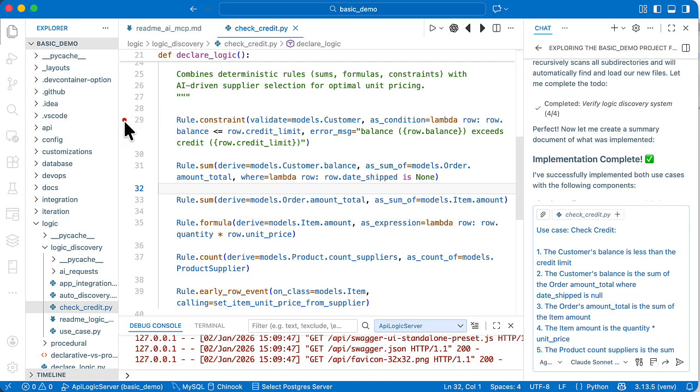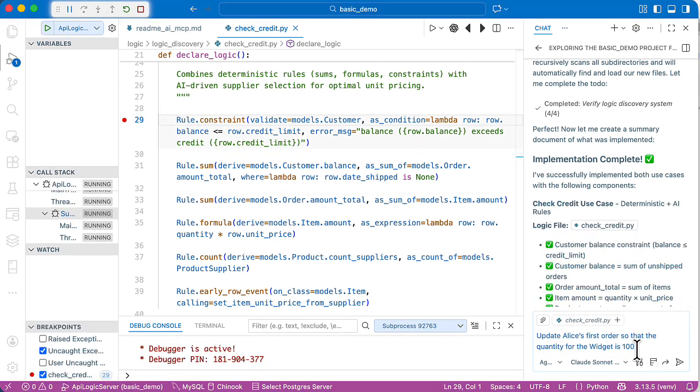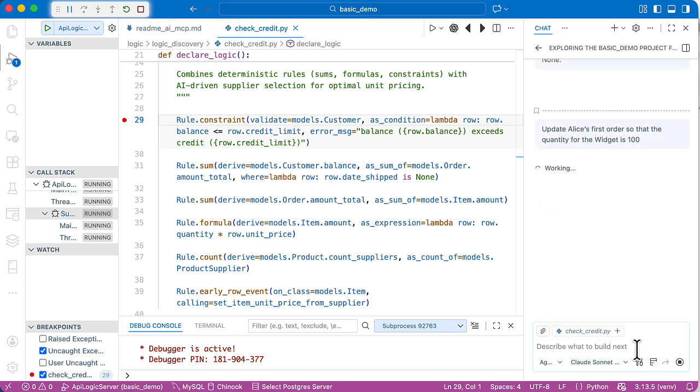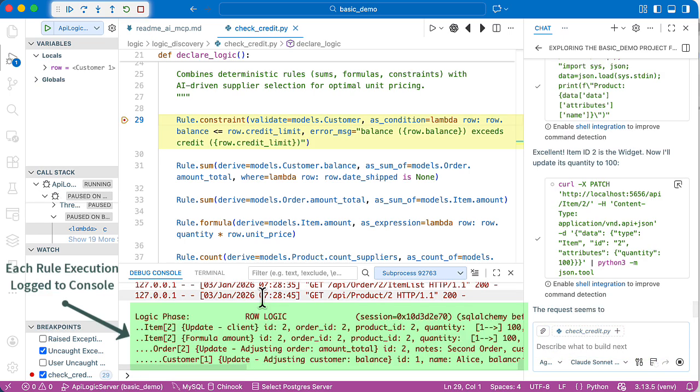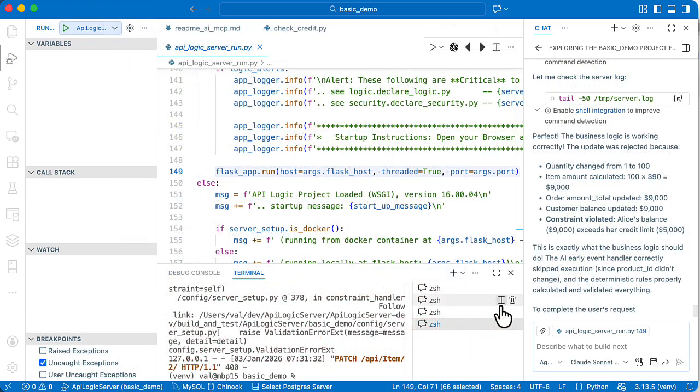We can set a normal breakpoint. Using MCP Discovery, let's use Copilot to test the update. The engine chains the logic, item to order to customer, and blocks the change because that would exceed the credit limit, exactly as declared. Notice how Copilot even explains the rule firing. That's governed business logic.